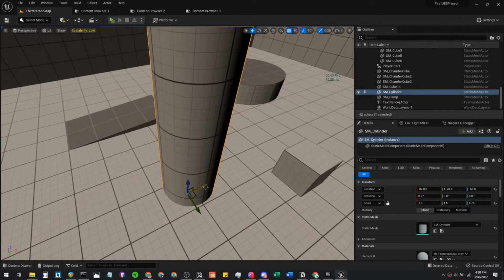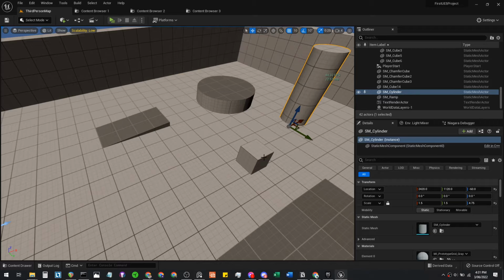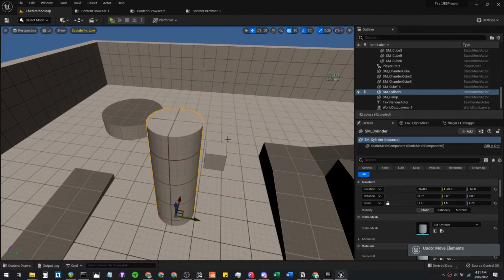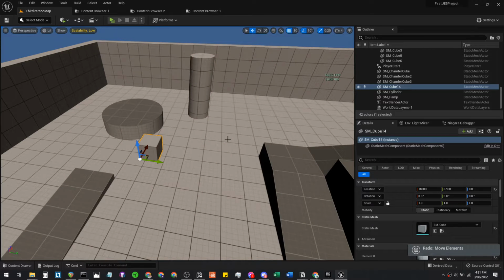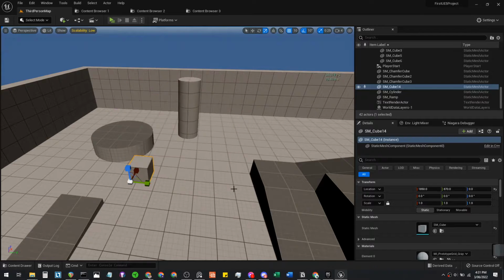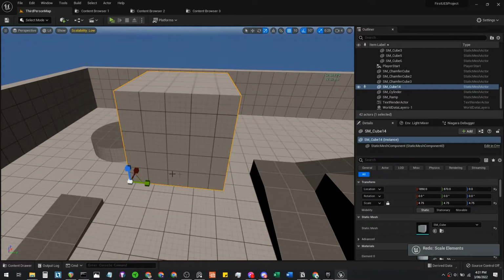Another thing is the undo/redo. If you want to move things around, but you're like, actually I don't like those changes, press Ctrl Z, or press Ctrl Y to redo those changes. This includes stuff like scale. So if you don't like it, Ctrl Z, but if you're like, wait, I like that, you press Ctrl Y.